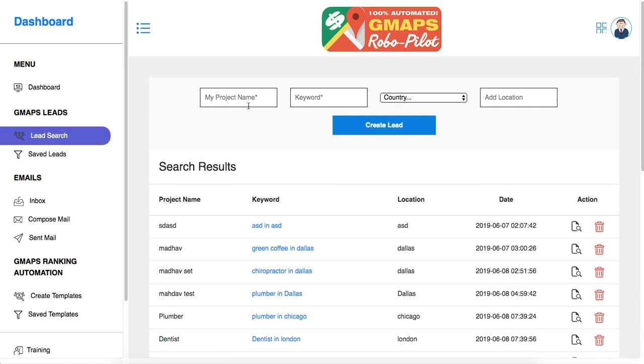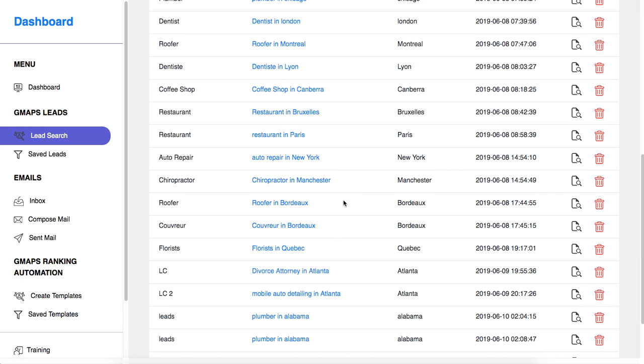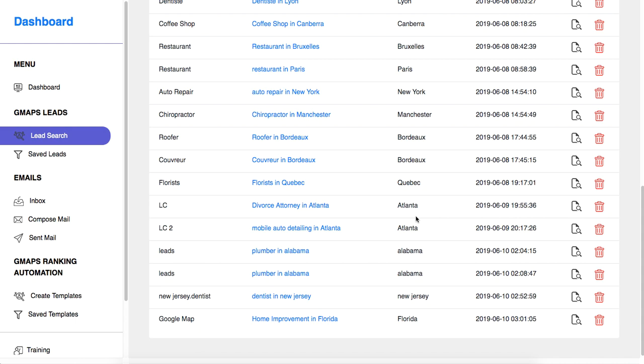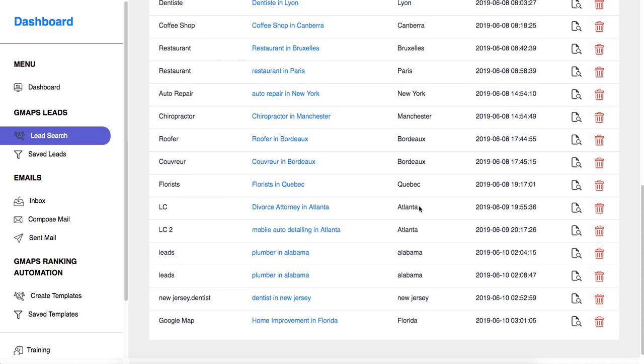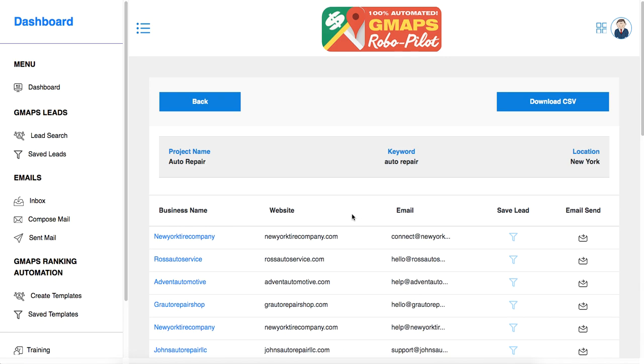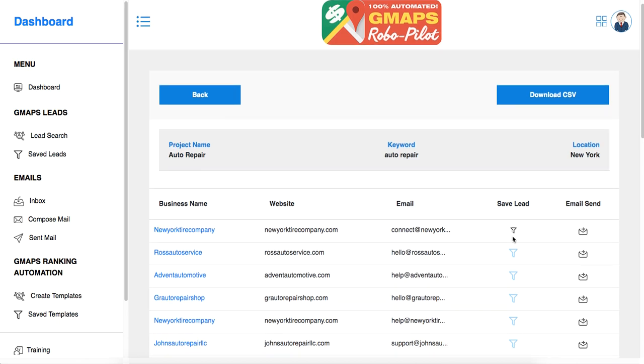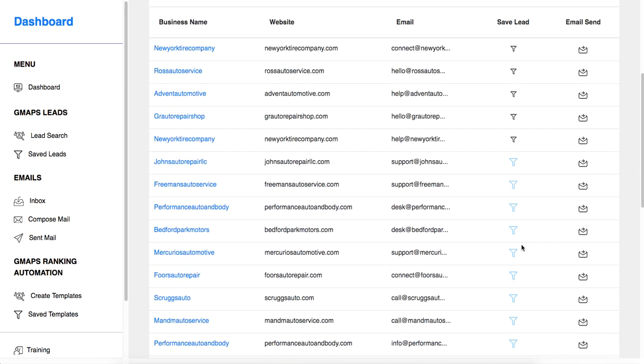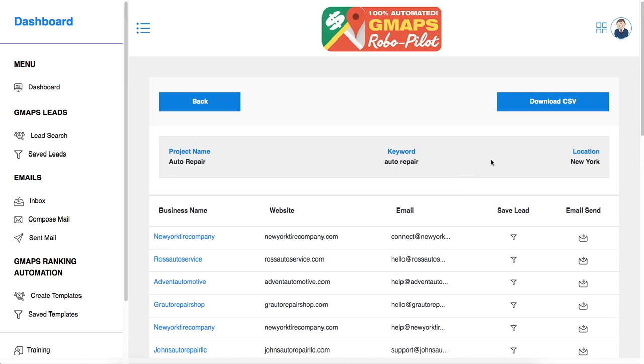Like our other softwares, finding leads is pretty easy. All you need to do is add project name, keyword, country, and the city, your location. We have so many test campaigns going on in our test account, just to make sure everything is perfect here. So, auto repair in New York, you can see the leads that the software has pulled up. As soon as you find the leads, you want to save them, and they will be added here under saved leads.